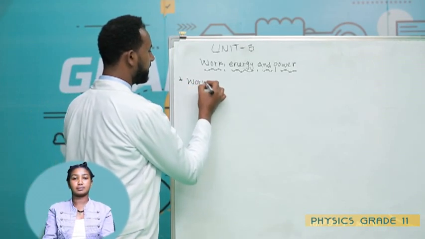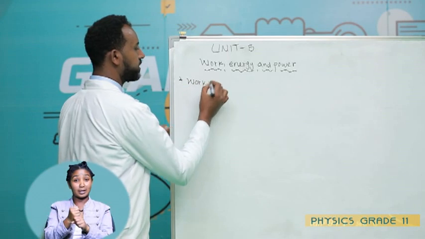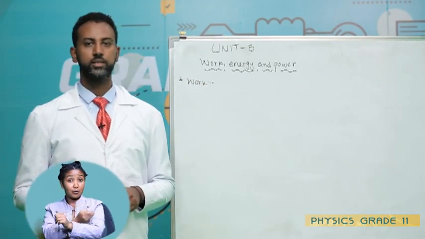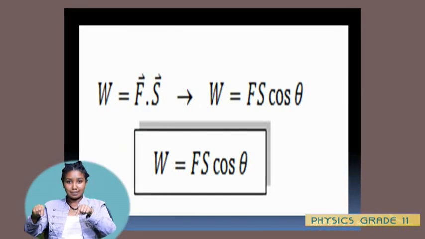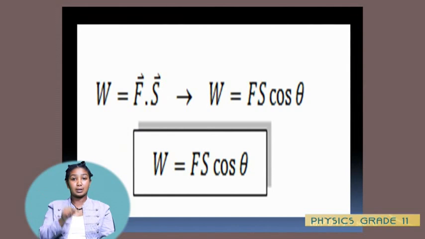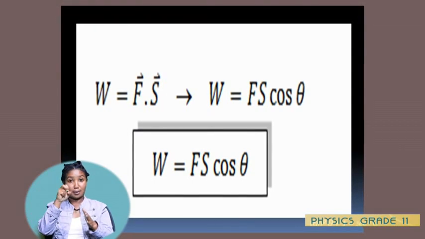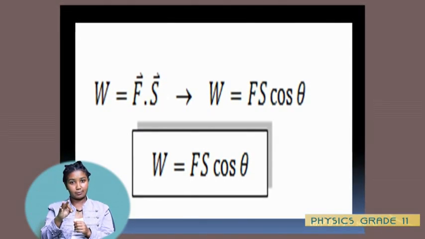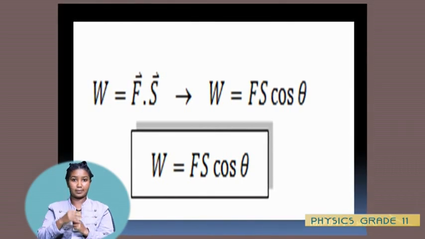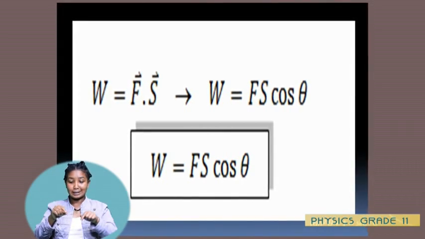Work in physics can be defined as the dot product of force and displacement.